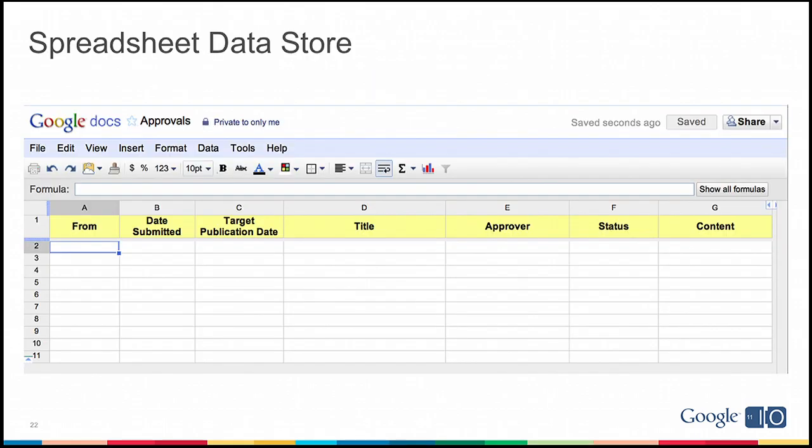So here's a spreadsheet that we think has the columns that are going to be relevant. You can see that we have a column for who the document's from, when it was submitted, when it should be published, the title, the approver, the status, and the content of the document itself. So how do we update that?